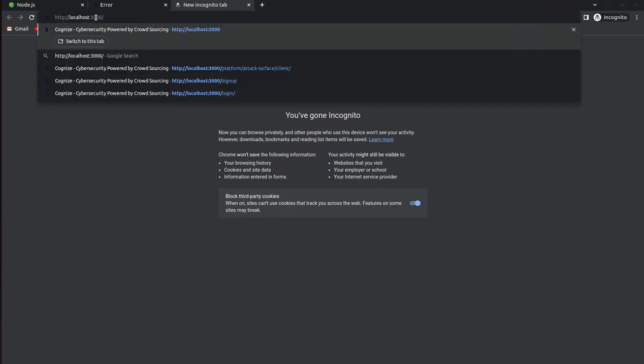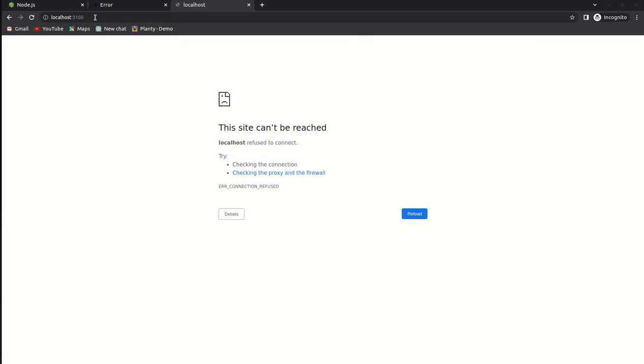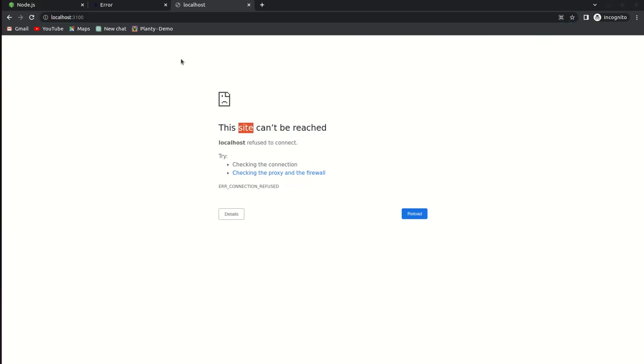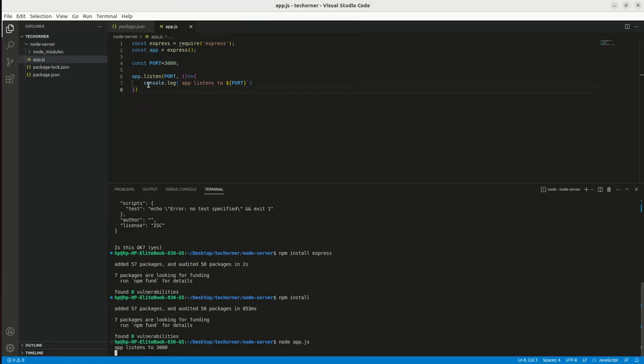So if our server is not running, in that case we would be getting this error, like this site can't be reached, because we don't have anything in the 3100. So that's why it is showing this error. But here we are getting a different error, that is cannot GET /, because we don't have anything in the slash endpoint in the root. Okay, so these are the basic server creation.